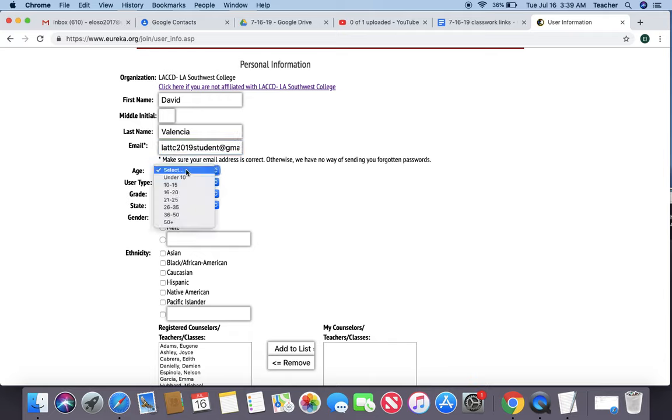Your age, tu edad, you're going to select your age group. Whichever, it doesn't matter. User type. You're a student. Eres un estudiante. So you're going to select student. Grade. We're in adult school. Adult school is what you're going to choose. State is California. You're going to choose female, mujer, male, hombre.